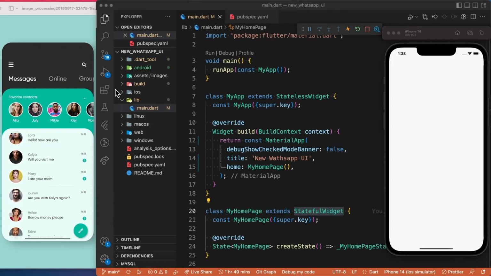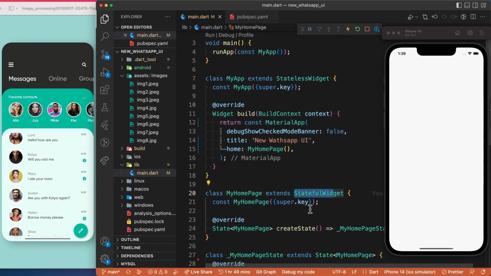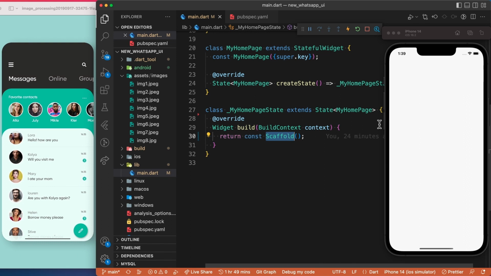As always, I've already gone ahead and created a starter project to save us some time. So here we have our asset images that we will be using for the avatars. Then in the main.dart, we have the main method that runs my app. My app is a stateless widget that returns a material app. The home property of the material app is set to my homepage. Now my homepage is the class where we are going to build our UI. It's a stateful widget, and for now it only returns an empty scaffold.